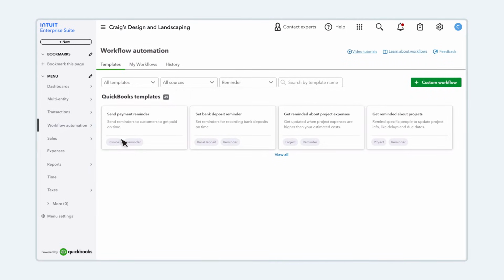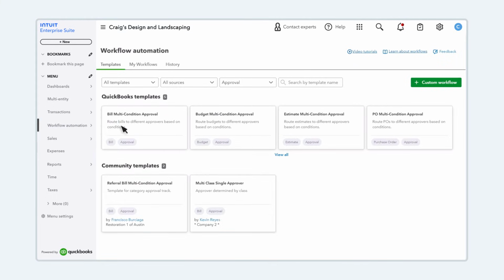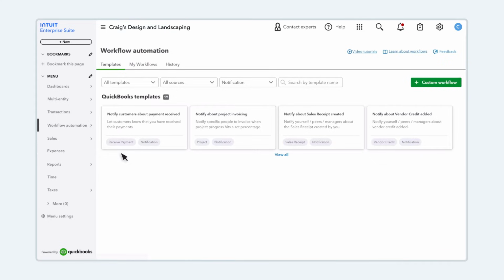Reminders send an email to customers, vendors, or someone within your business to remind them of an action they need to take, like paying an invoice. Approvals create procedures within your company that limit what users can do before it's approved. For instance, you can set up an invoice approval process that triggers anytime someone records an invoice over a specific dollar amount. Notifications alert customers, vendors, or someone within your business to important events, like notifying customers you received their payment, or notifying someone within your organization that someone else recorded a transaction.